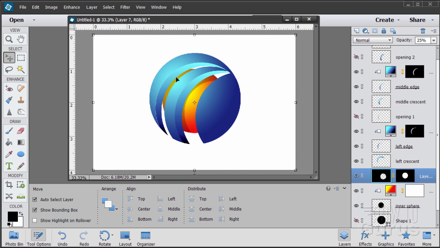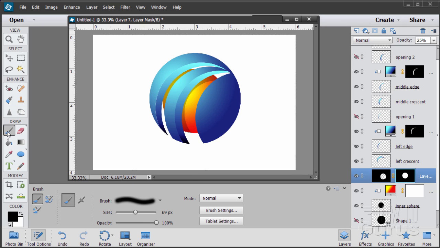Now it's shadowed in here too. I don't want to have that shadowed. That's caused by the layer mask. Click on the layer mask side. You should see that light blue outline. Grab the paintbrush. You should still have black. And then just paint over that on the layer mask, and that shows that bit again. There we go. Okay, so there's our basic sphere.